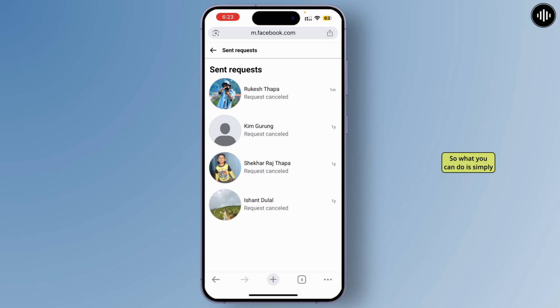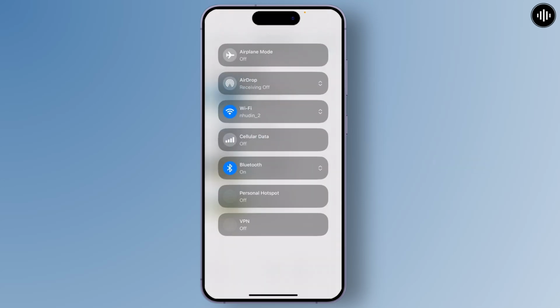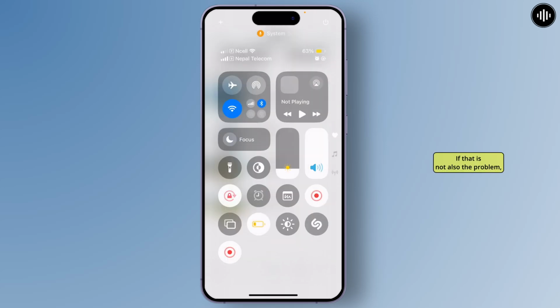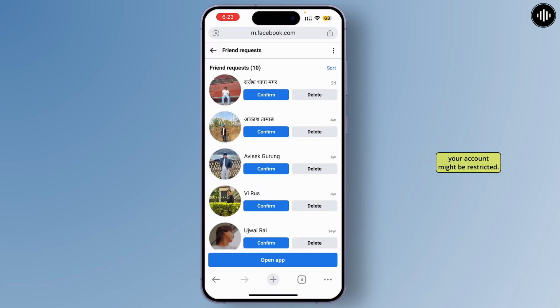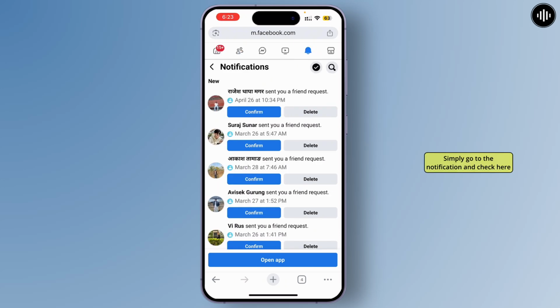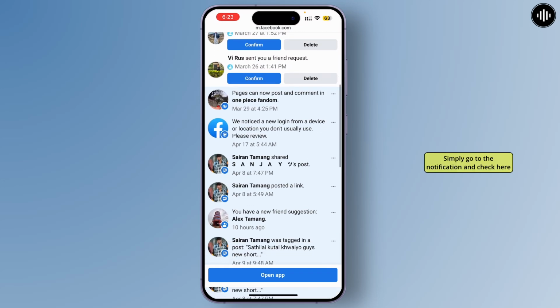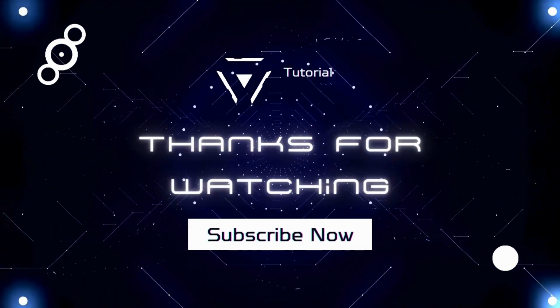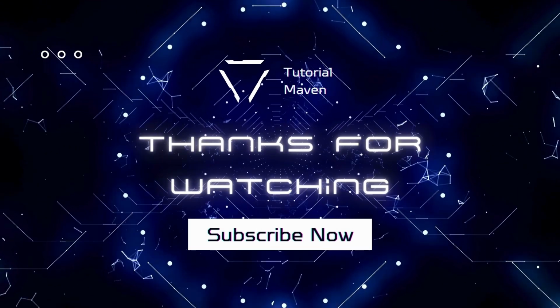So what you can do is simply check your internet connection. Sometimes weak internet can also cause this problem. If that is also not the problem, your account might be restricted. Simply go to the notifications and check here whether you have gotten any notification or notice that says you have violations or restrictions. And that's it. These methods should help you fix the missing add friend button.